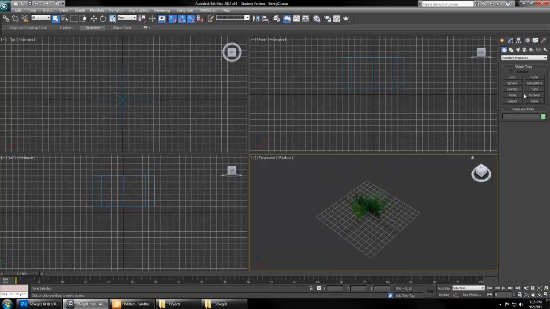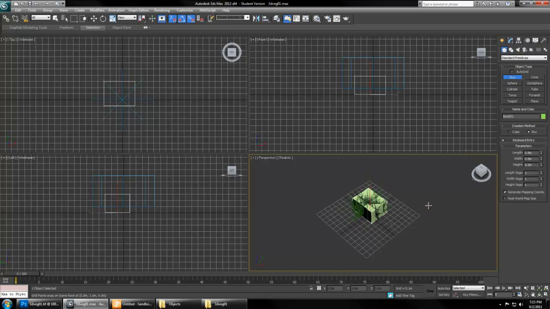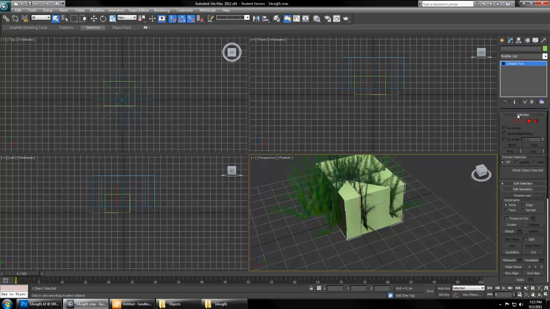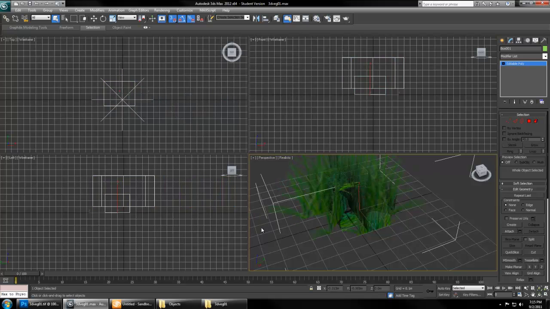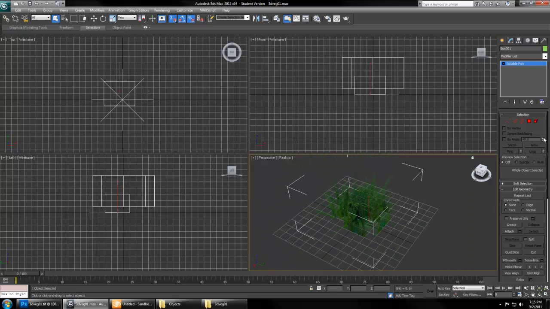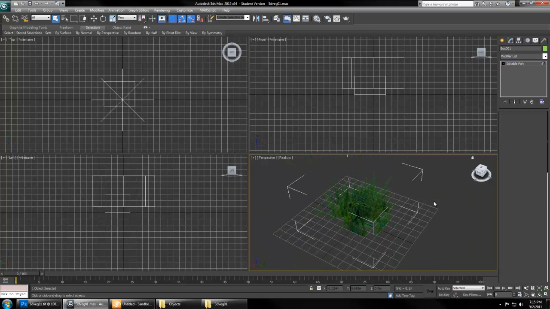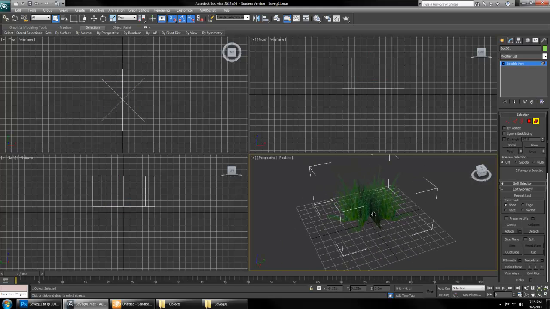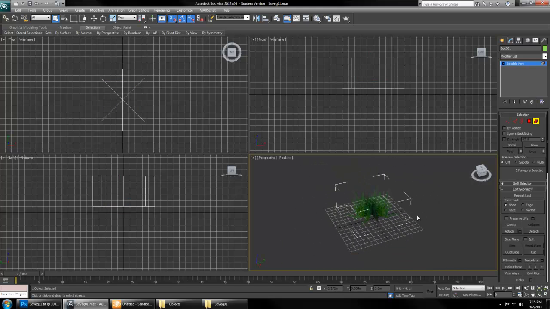So I'm going to go to create box, just create any box, and modify it and turn it into an editable poly. And then I'm going to click on attach and click on my vegetation, and that just attached them. And now I'll go into the element select mode and find the element, the box, and hit delete. And now we should actually be ready to extract everything.